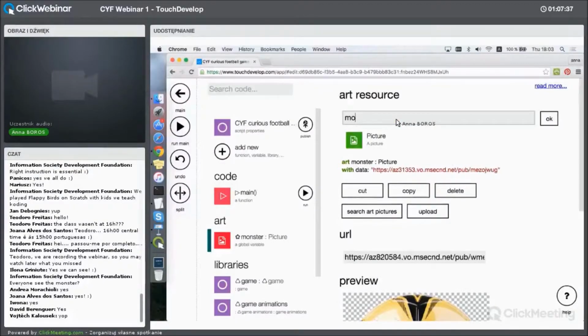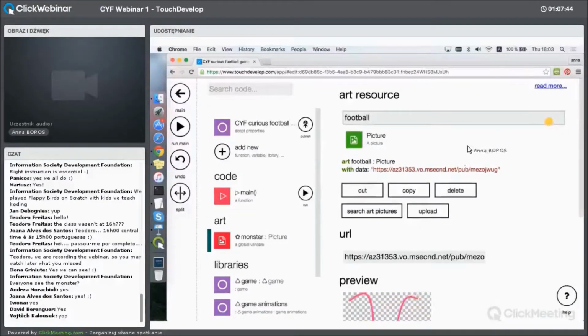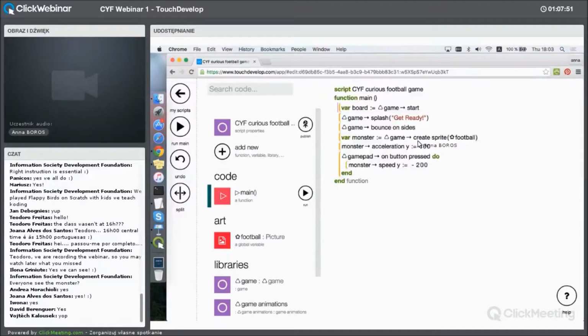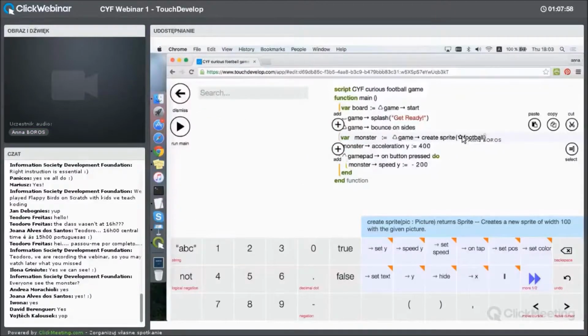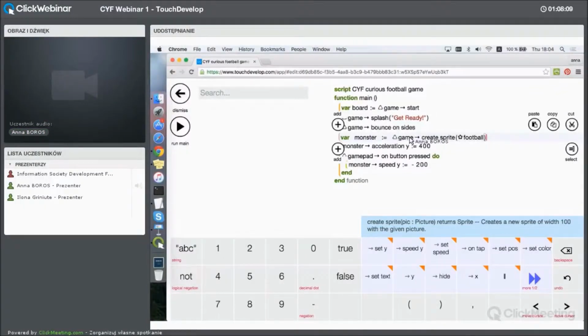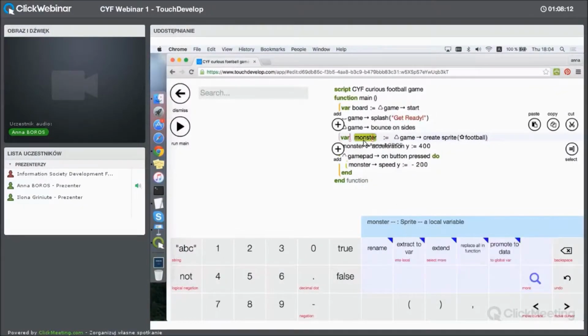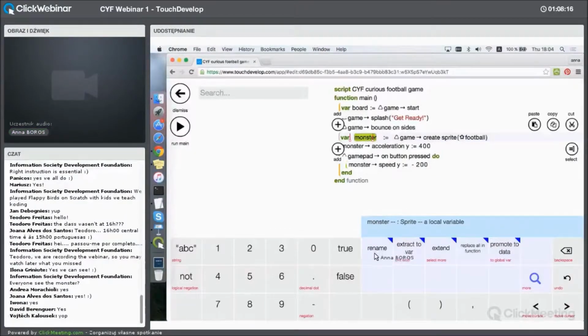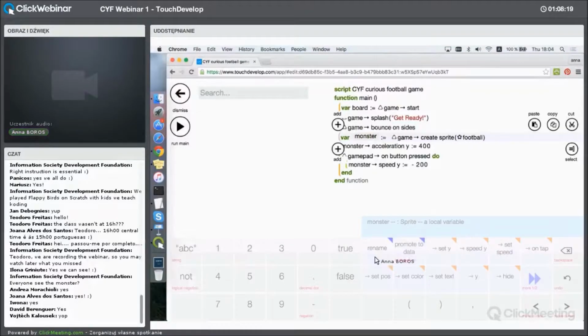But it's no longer a monster, so I will change the name of this art resource into football. Okay. I go back to my main function. I notice that something changed in my code. I had a variable called monster that was using the artwork and now is using the artwork football. It automatically changed. If I rename my artwork, it also renames the artwork in the code. I will also rename the variable. I click on monster, the variable name, and then I click on rename here on the screen, and I just call it ball.